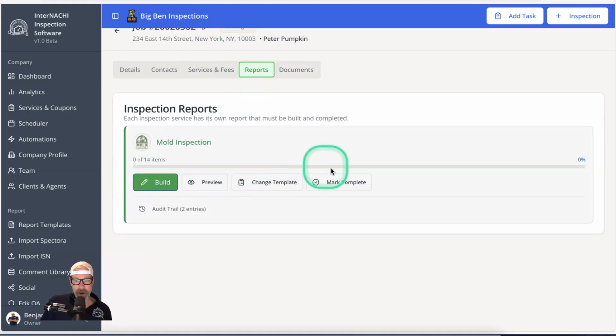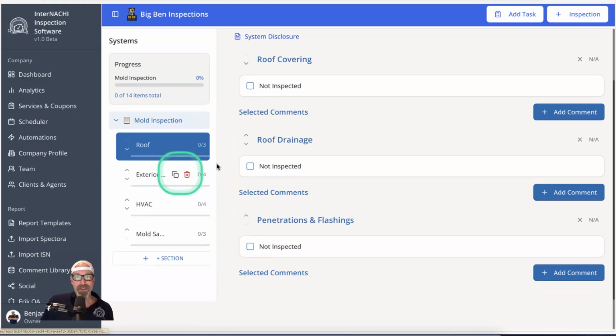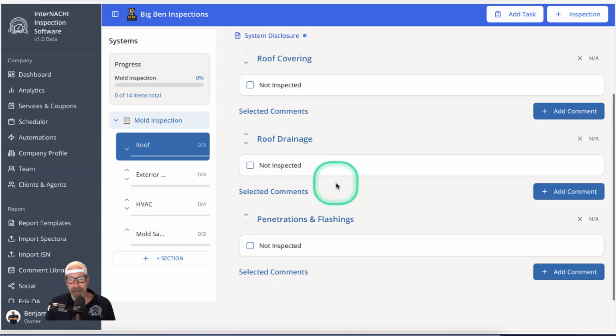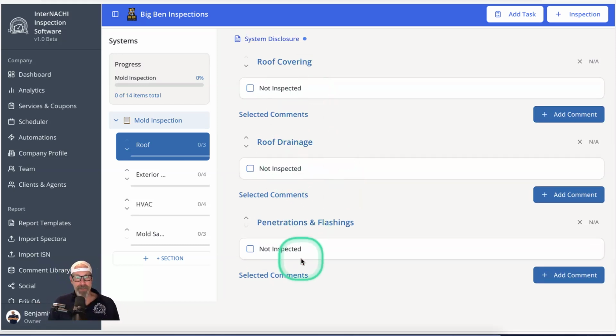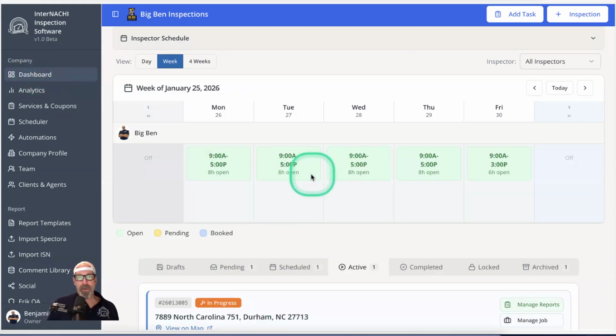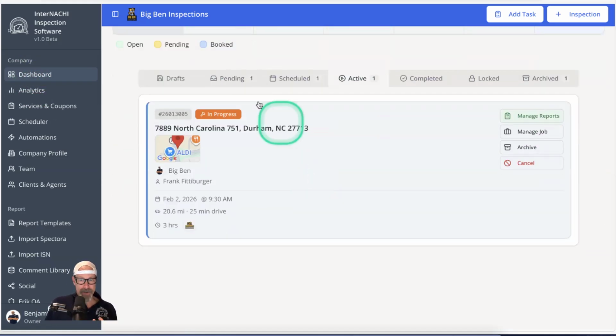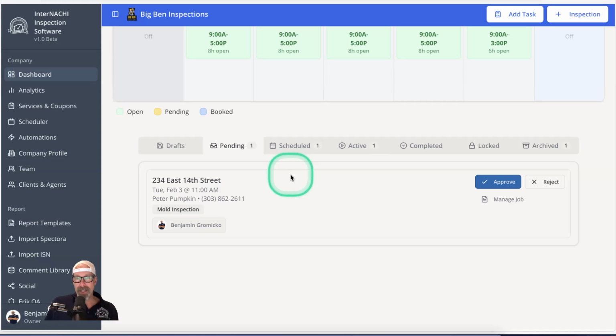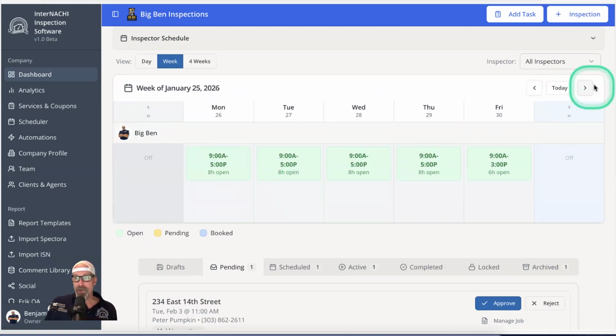And here's where I can build the report. I can preview it. I can change the template. I mark it complete. But there is the button that I go to in order to do the mold inspection. So this is my mold inspection. I have a few systems that I have to inspect, and it's going to tell me my progress. So that is what a job that comes in using my online scheduler looks like.